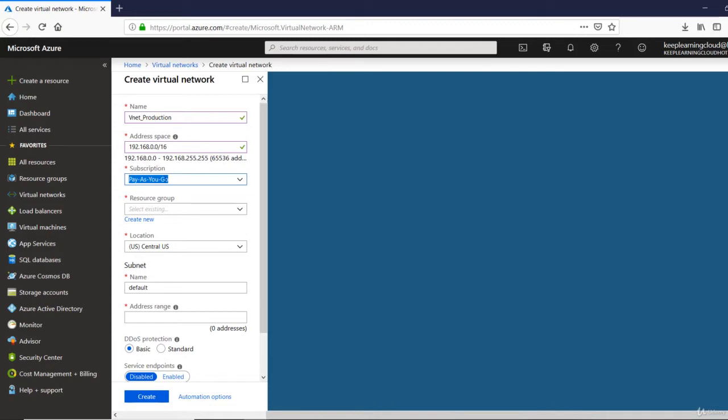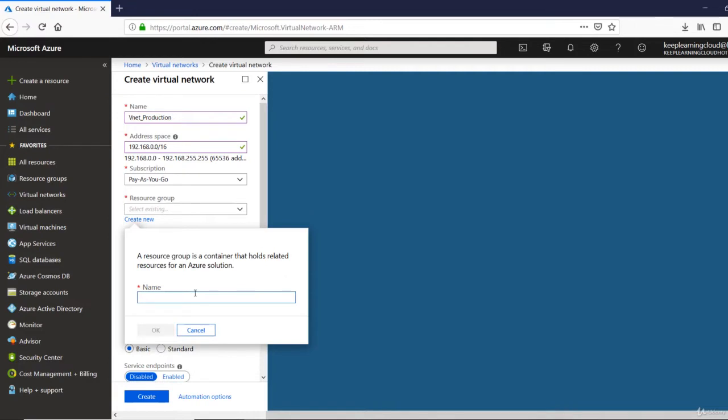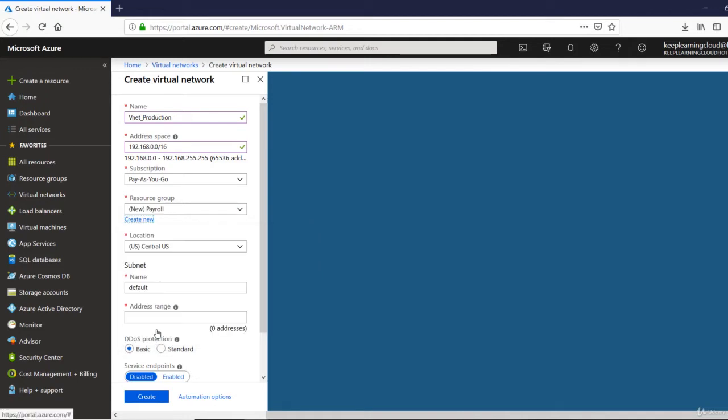You can choose a subscription as pay as you go, or if you're using a free subscription, you will see free trial in this drop-down menu. Make sure you have a resource group. I will create a new resource group as I do not have it. Say payroll and say okay. Select a region and then a subnet name as well. Just call it as subnet 1.